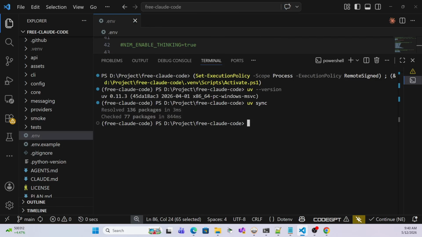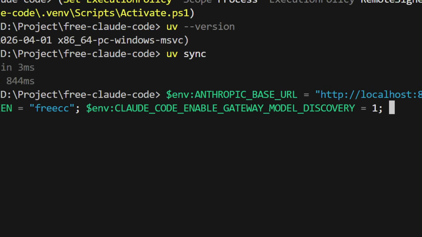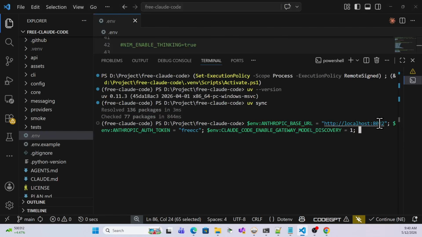For running, there's one command where you have to set up the environment. If you are using Windows, you definitely have to set this. Let me copy this and paste it over here. Basically, once you run Claude Code, we have to set an Anthropic base URL. So what is our base URL? This is our base URL, which I'll get when I run this application.